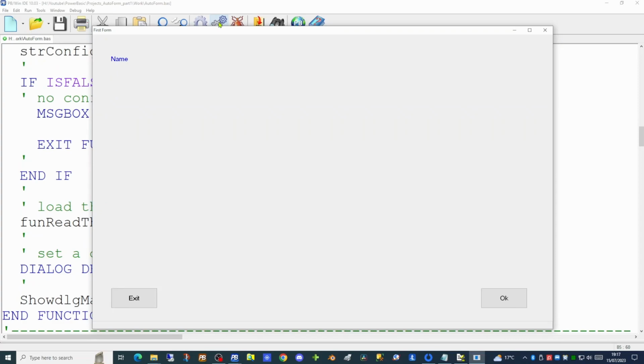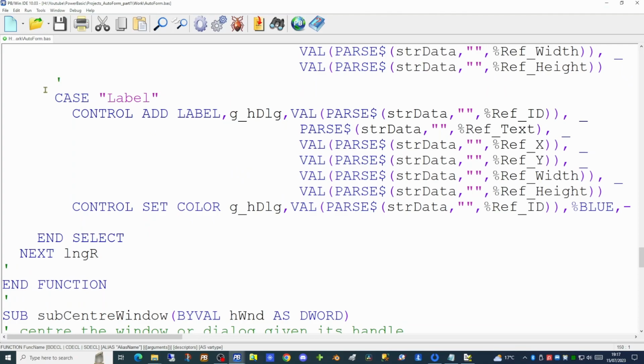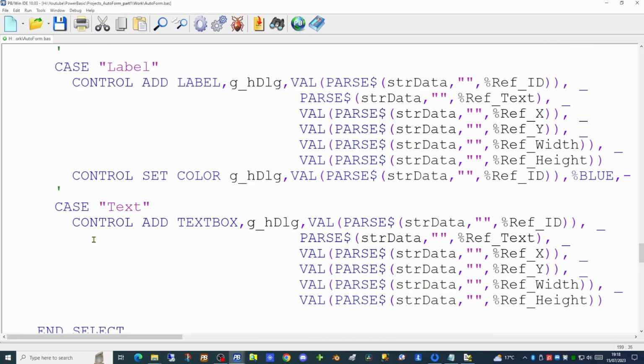So now that we've got a label on the dialog, let's see if we can put a text box as well. As we set the details up in a configuration file, we merely have to go back and change the populate function. So below our command that handles the label, we need now one that handles text boxes. And this one will look remarkably similar. This time a control add text box, but the following lines of code are exactly the same. We're picking up the reference ID, the text, the X and Y coordinates, the width and the height.